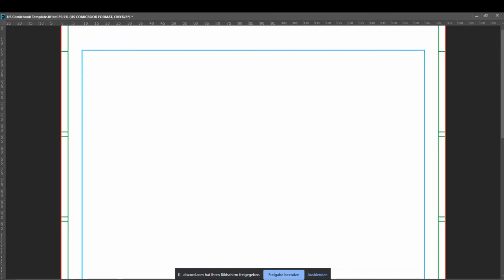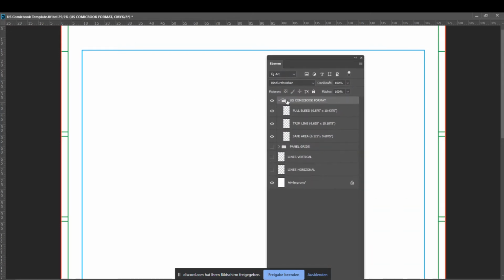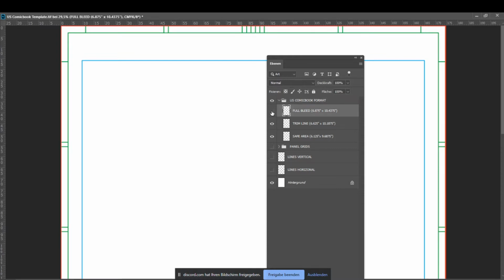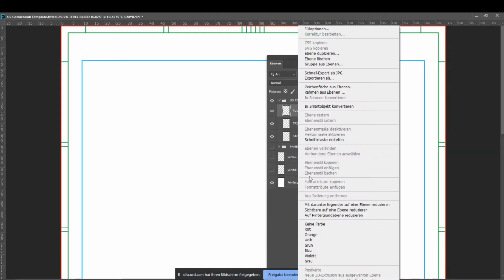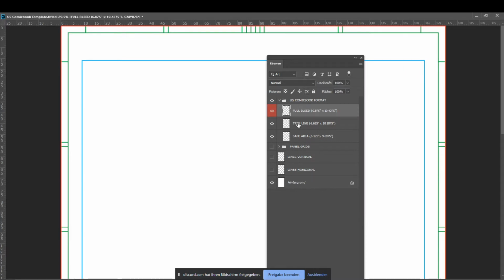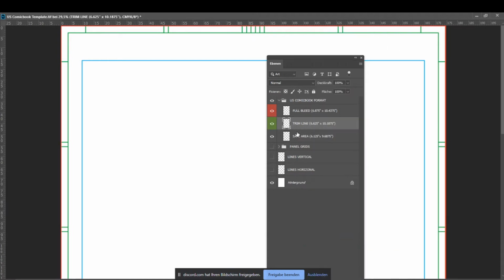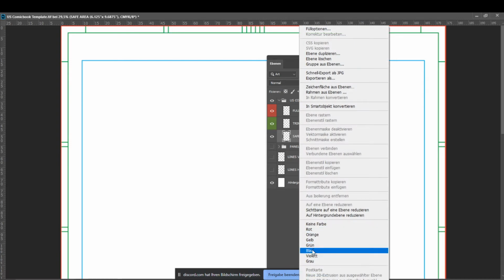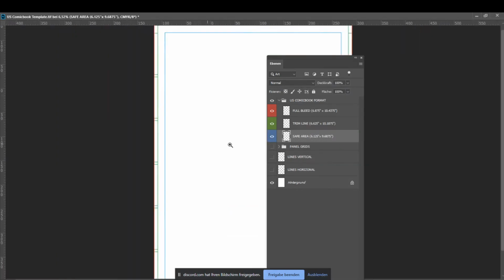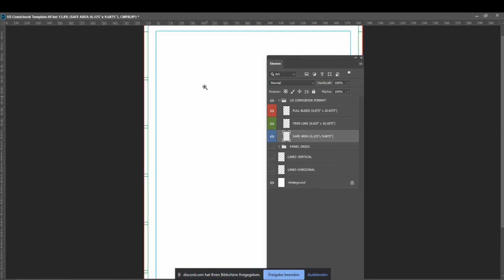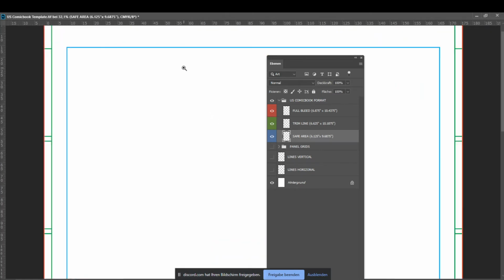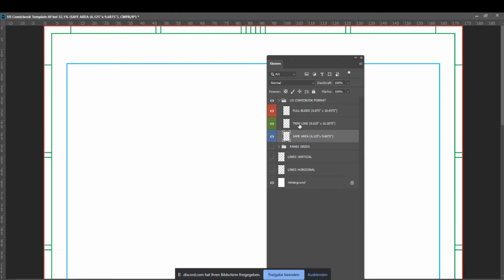And again, you can see it here. The full bleed area, which is red. Just to show it to you, this is the red one. The trim line is the green one. And the safe area is the blue one. So now you should be able to see the whole page as it should look now. And you can see which line is which one and the exact numbers that you need.